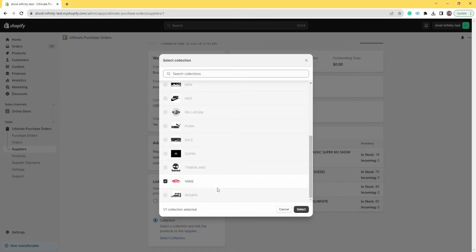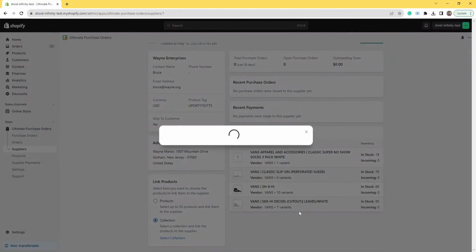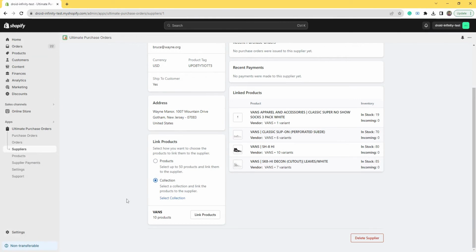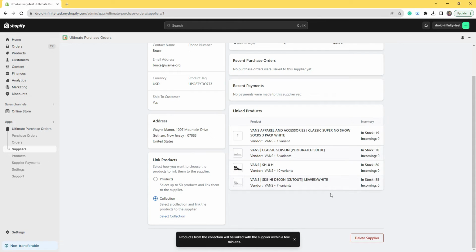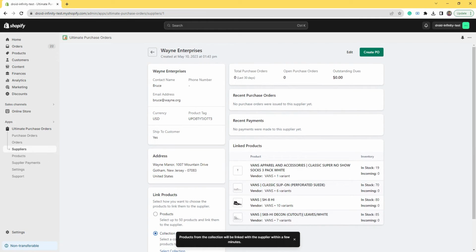Select any Shopify collection to link the products with the supplier. This collection has 10 products. Now, click on the Link Products button. That's it. The products will be linked with the supplier within a few minutes.